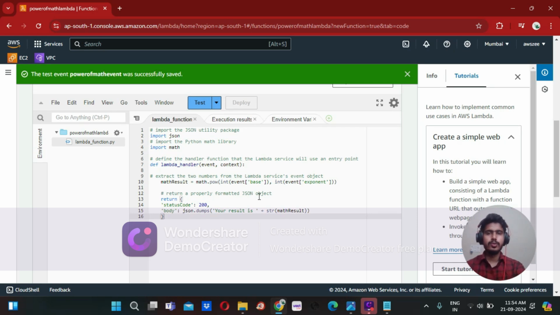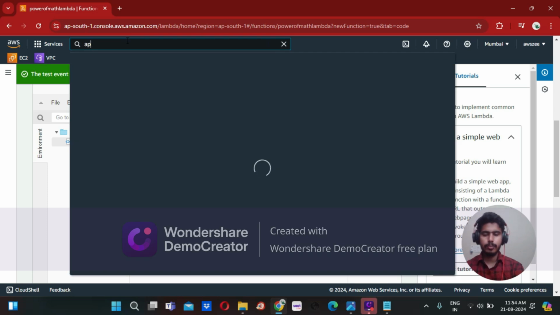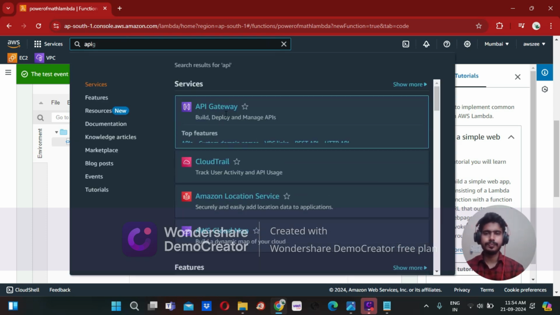So as soon as you save it, the event function, as soon as you get the green signal, you can move ahead and can test your code. So it's working, as we got a result as 4.0, like GT 2.0, sorry, my bad. So now let's go back to API Gateway.